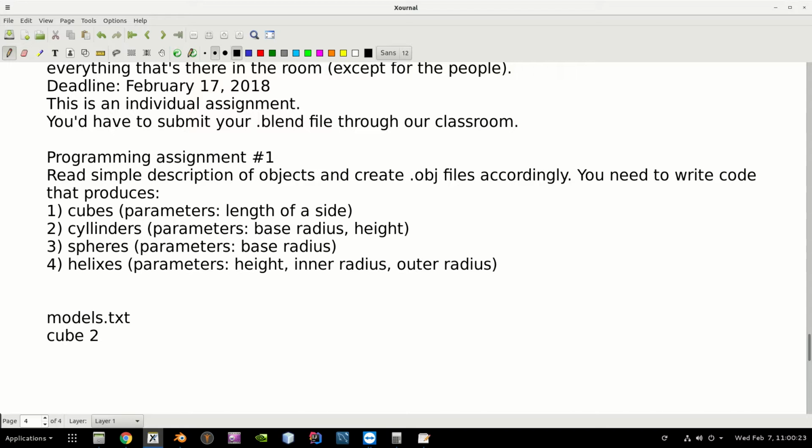So if it's a cube, then the parameter would be the length of a side. If it's a cylinder, I'll give you the base radius followed by the height of the cylinder. Okay? Don't try to do the whole thing at once. Try to take one thing at a time. Let's start with the simplest one.